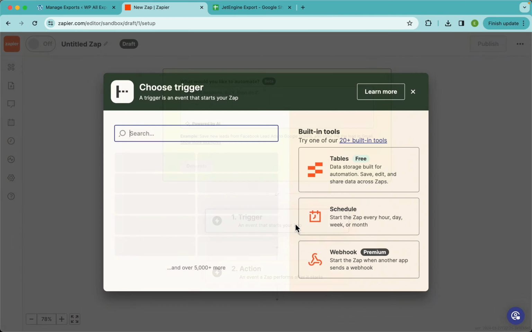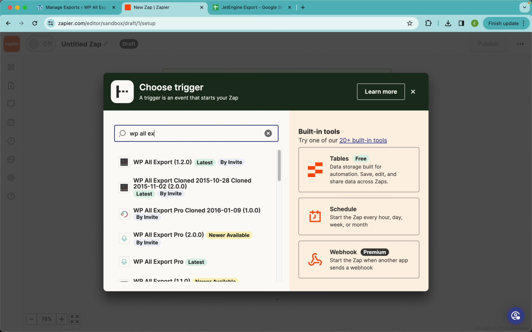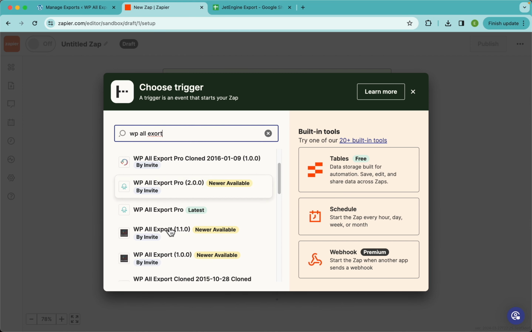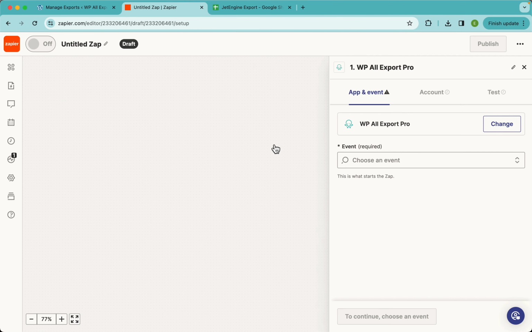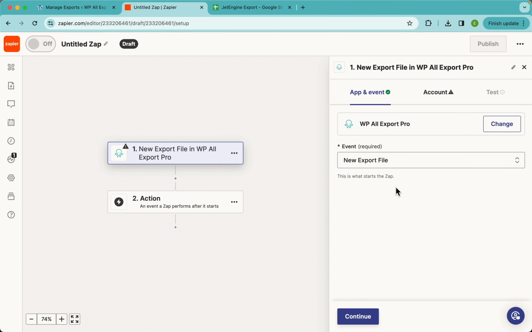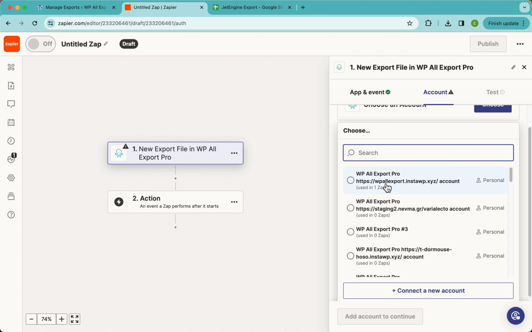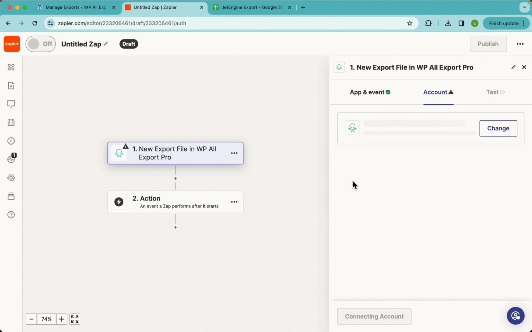So let's click on trigger and find WP All Export here, right? And you want to choose the latest one, so I'm gonna click on that. And here for the event, we're gonna choose new export file. So this is going to fire each time WP All Export runs and generates a new file, right? So I'm going to click on the continue button, and here I'm going to choose an account, which I already have linked. This is this one right here. So I'm going to choose that.